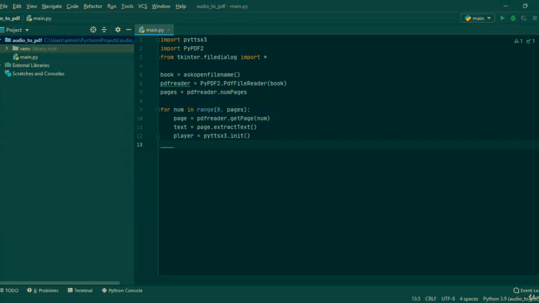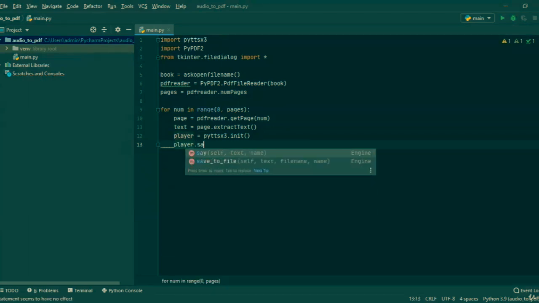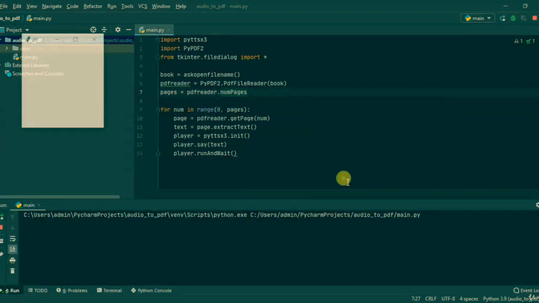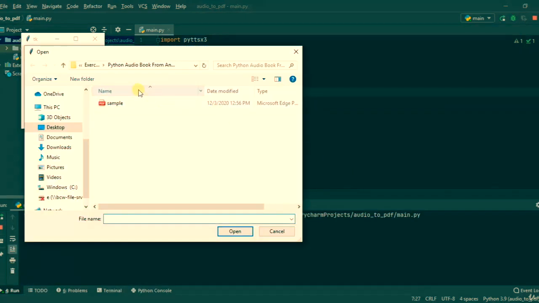And then I will write player.say and I will pass the text. All right, now we have to write player.runAndWait. That's it. Now let's run our program, and it will ask for a PDF file to select.